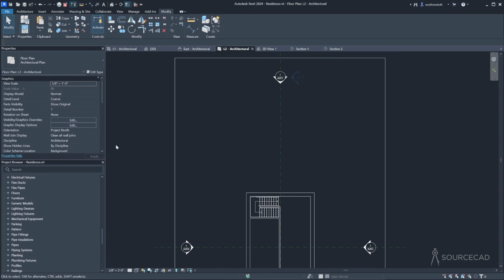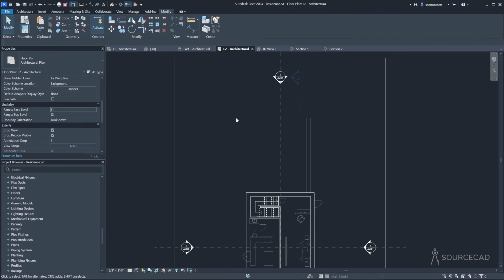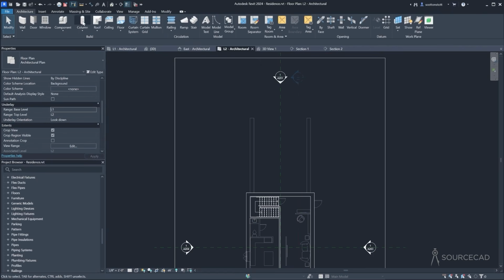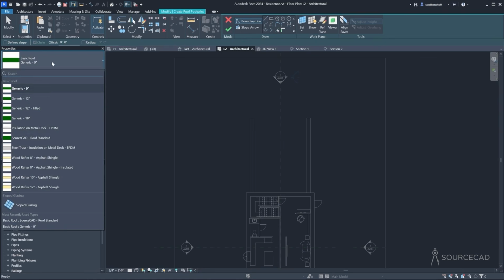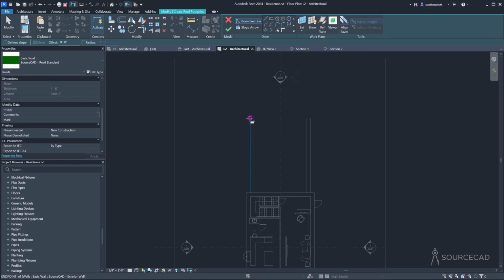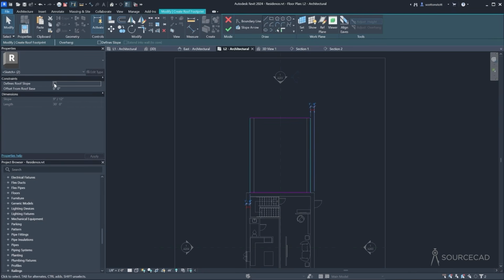In order to see them on level 2, I need to change the underlay to display the level below. Now I can see them. And I'm just doing this temporarily. Now I can create a roof right here. And I don't want the roof to define slopes, so I'm going to uncheck this on the options bar, and I'm going to change the roof type to the same roof that I have used in the past. And I'm going to sketch that in like this, and then modify and select these two edges and make those two edges define the slope. And the slope is going to be 12 and 12, or 45 degrees.